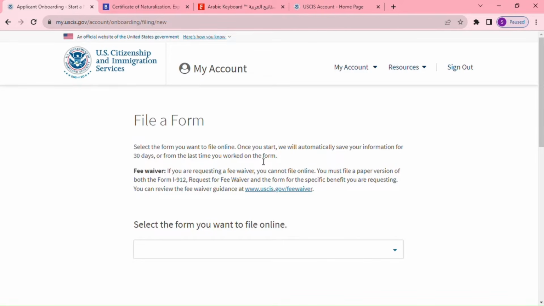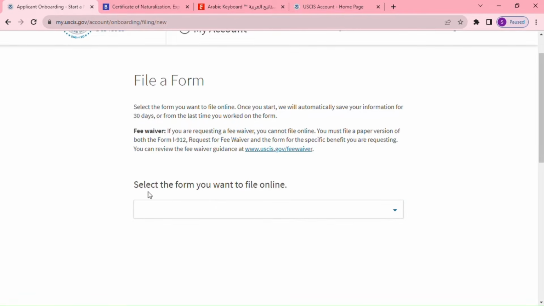So they're gonna give you a notice right here. Select the form you want to file online. Once you start, we will automatically save your information for 30 days. So after 30 days, your form will be deleted. So try to complete your form before 30 days and submit it. If you're planning to file for a fee waiver, you must file I-912.